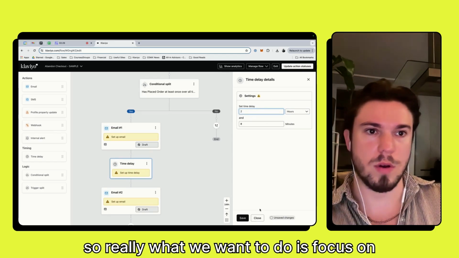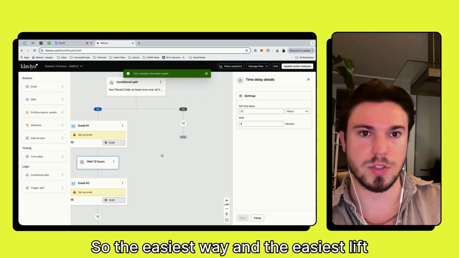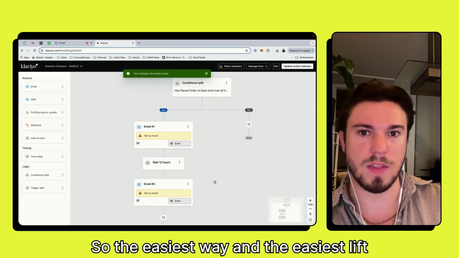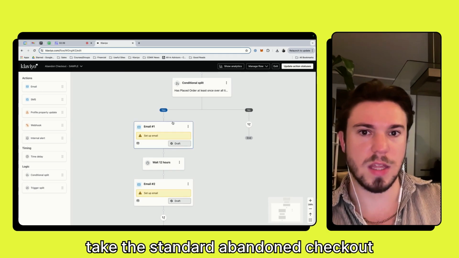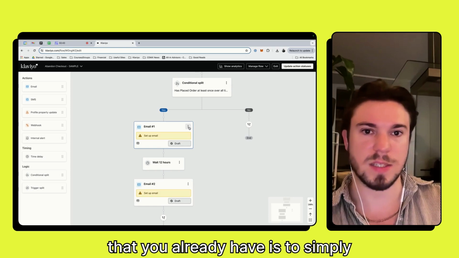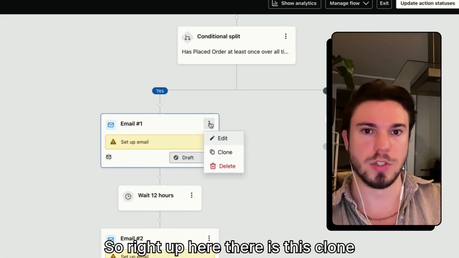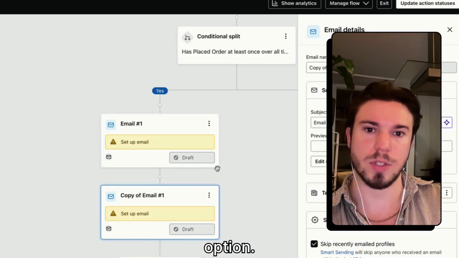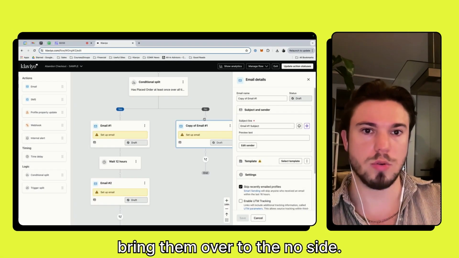So really what we want to do is focus on this no side. The easiest way, and the easiest lift, to take the standard abandoned checkout that you already have is to simply duplicate the emails that are already in your account. Right up here, there's this clone option. Once you clone these emails, you can bring them over to the no side.